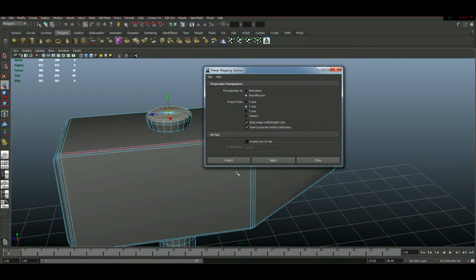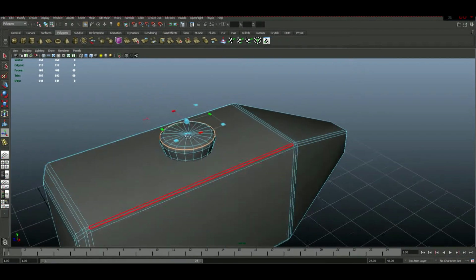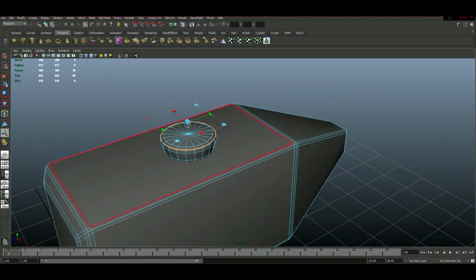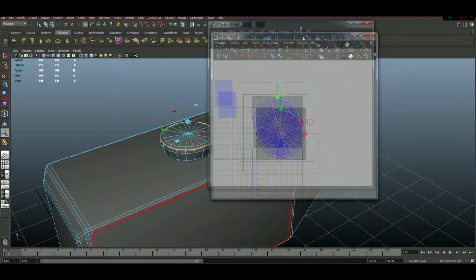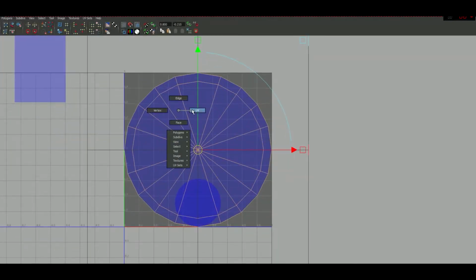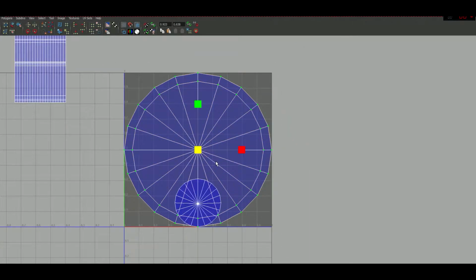You select the Y and hit project, and my phone's going off. One second. Okay, so make sure you have the Y axis selected and you can hit project. I'll do that now, and it projects from the very top straight down, and it'll project your UV like so. Which, if you already have it projected properly, no problem.